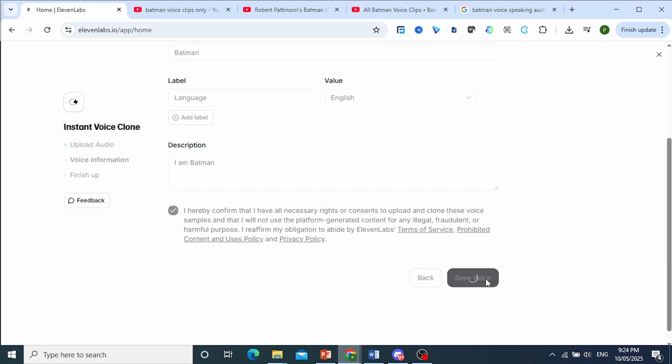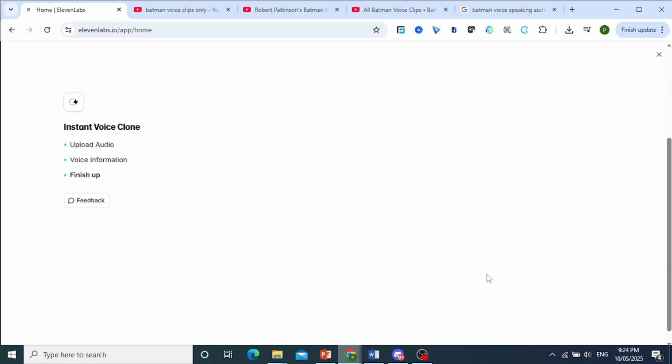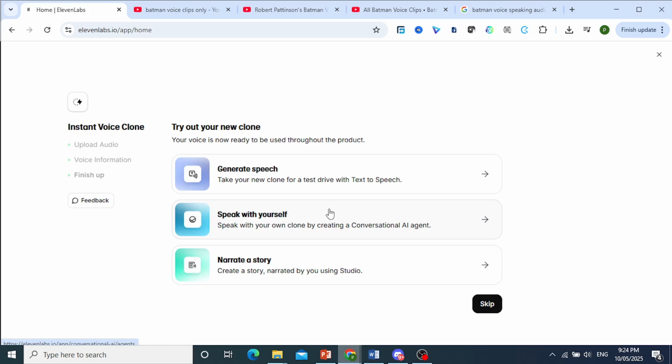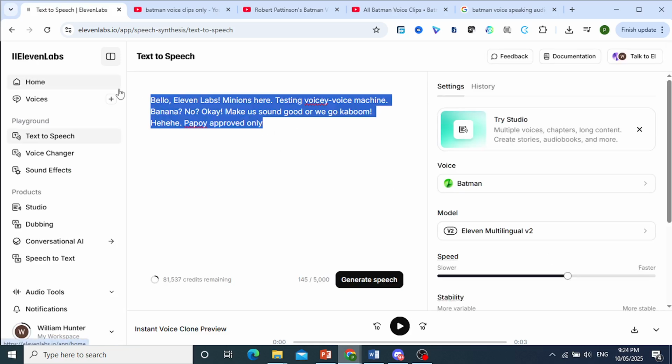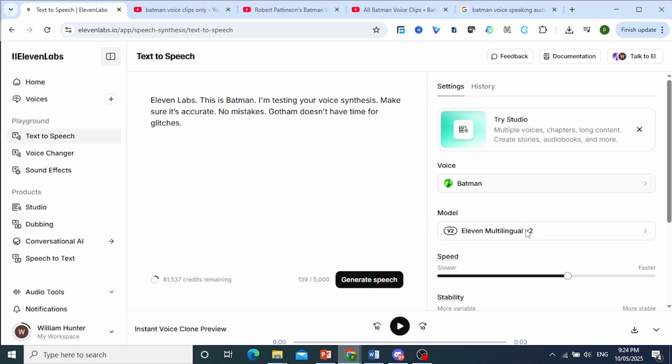Now what we're going to do is use the text-to-speech feature, okay? You can also use your own clone with your own voice. You just put in a voice recording. Okay, you can record one in ElevenLabs and then make it sound like Batman, or you can use the text feature, which is what I'll use right now. Okay, so let's go ahead and do the Batman voice.